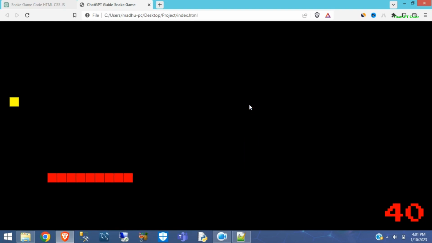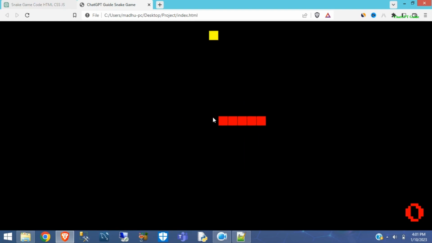It's detecting the collision as well. So finally, again let me test this application. Okay, the score is also updating. Move upward, move left, down, up. Okay, the score is also updating. It's working fine.